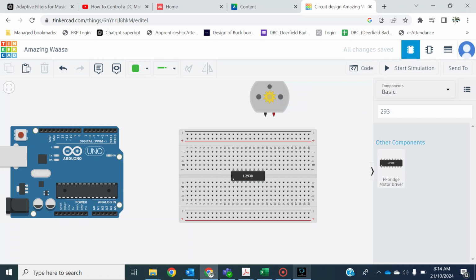The wiring connections in this program are very easy. Just drag and drop. I need a ground to be connected to the breadboard, and positive 5 volts will be connected to the breadboard again. Now the power supply is available on the breadboard.